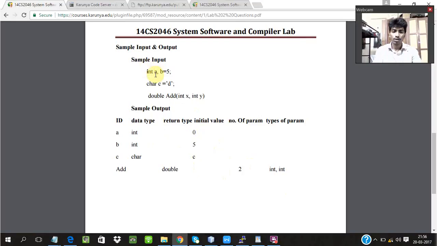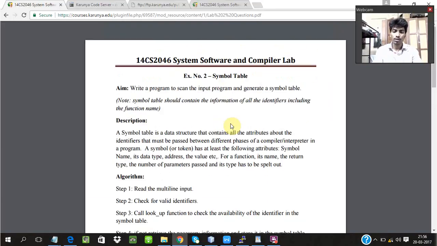Here we can see the sample input which we have given in this manner, and the ID type, the data types and the return type values which we have seen in the output. This is how we have completed the second experiment of symbol table.